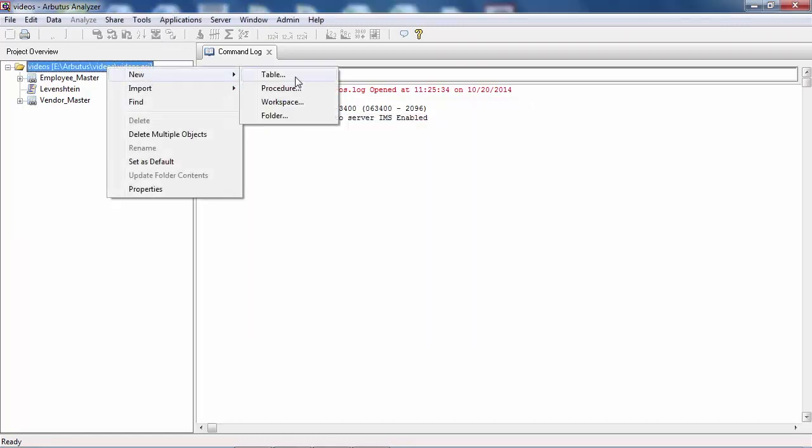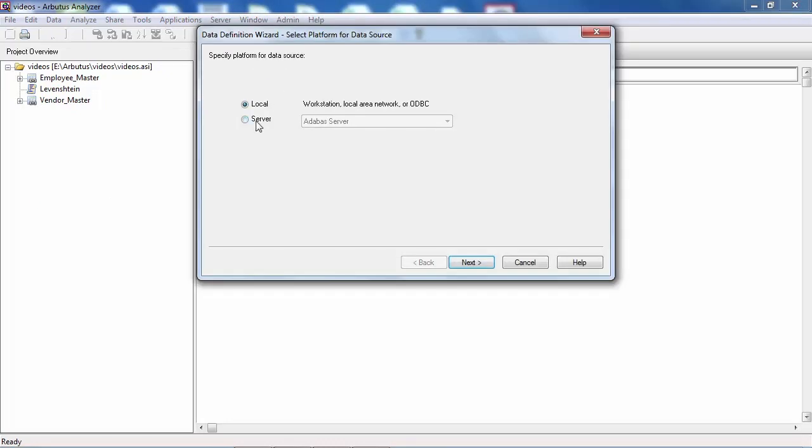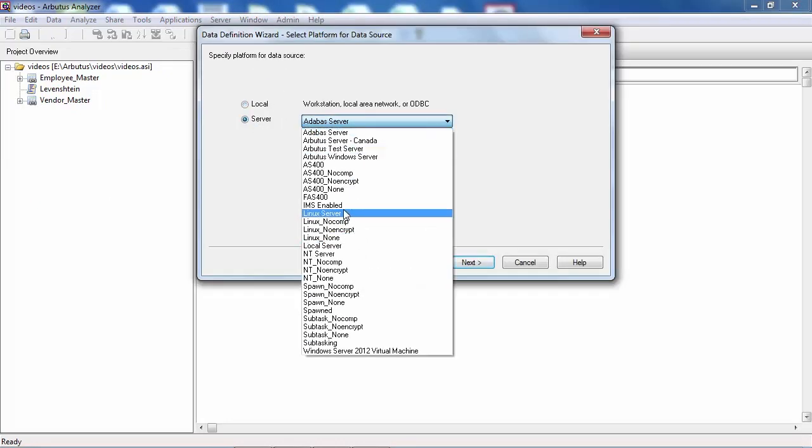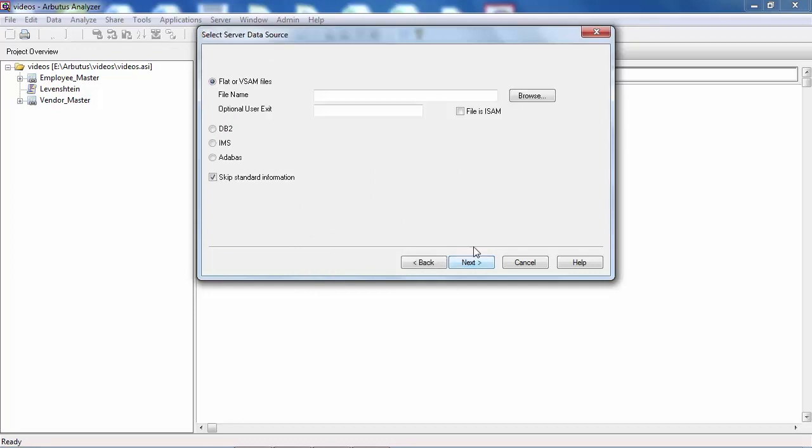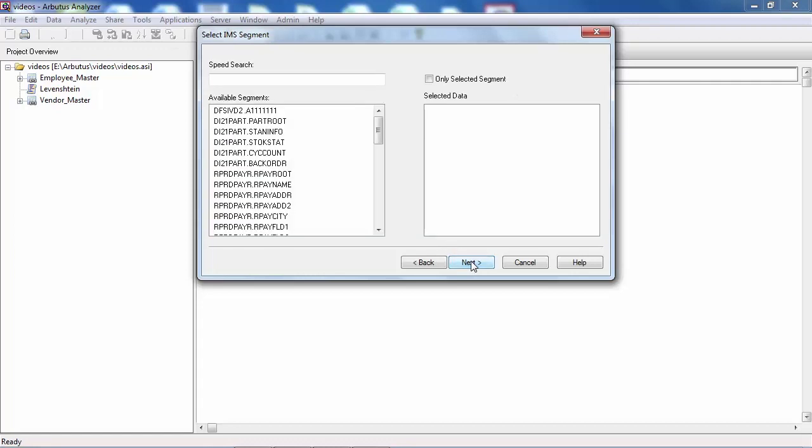I'll go in here and select New Table from our overview. We'll select the correct profile. Server profile is IMS enabled. And because we already have a connection, we don't have to wait for another connection to occur there. IMS is now available to us. I'll select the radio button to define IMS database information and select Next.